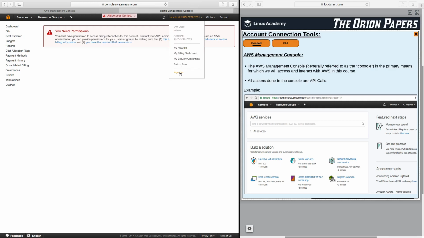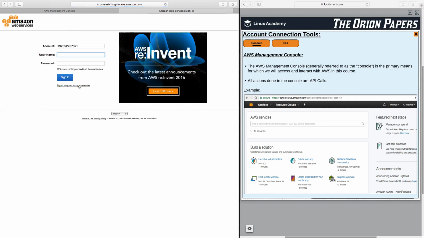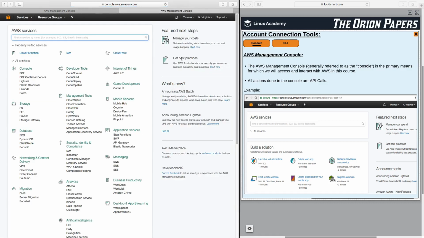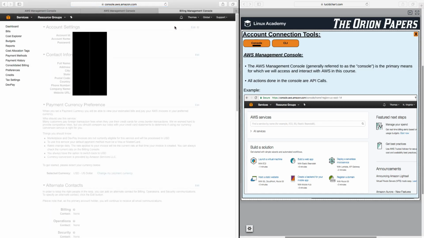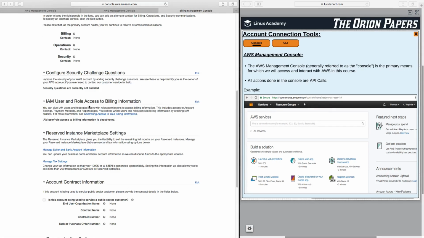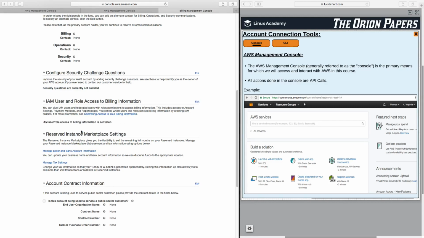So again, let me sign out of this account. I'll sign back into the console, but this time going into the root user login page. And then what we want to do is go back up to your username, go to my account. Then we want to scroll down until we find IAM user and role access to billing information. Click on edit, click on activate IAM access, and then click update.